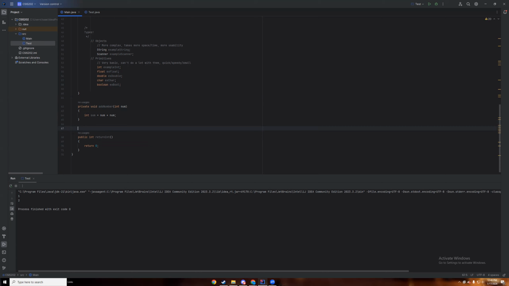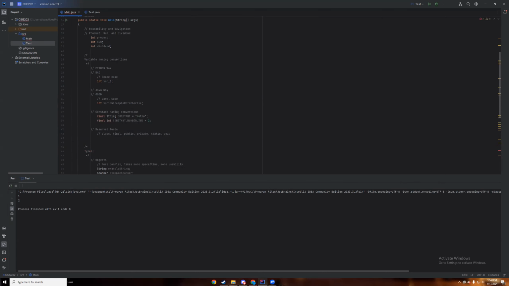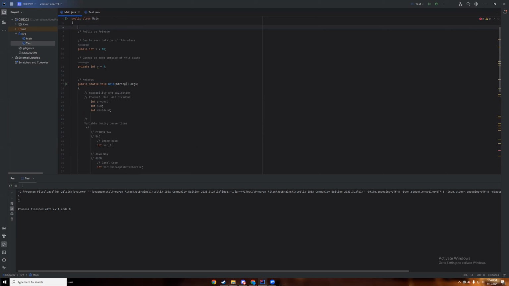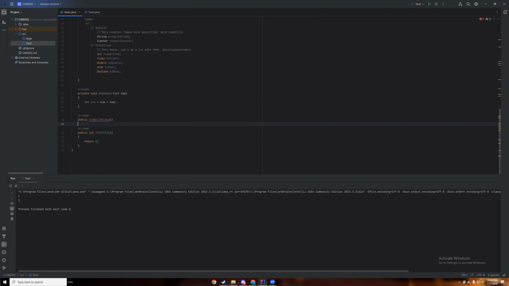So you can't just say public example method, something like that, right? It's even getting mad at me here. It's going to say missing return type required, right? You have to specify some sort of return type, even if you're not returning anything. So again, if you're not returning anything, you just say void here.